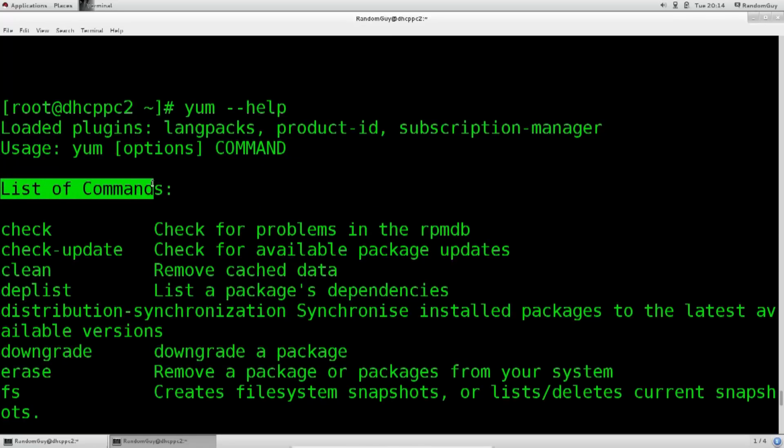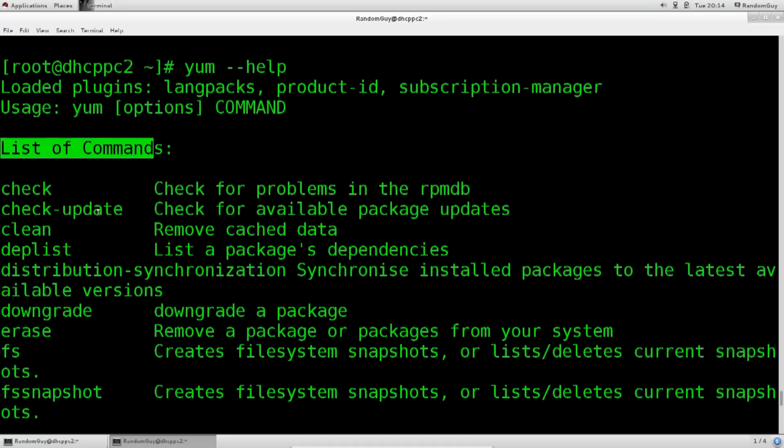So, the list of commands. These are the commands that you can pass to Yum, so not arguments, but rather commands that determine what Yum will actually do, and then you also pass arguments to say how Yum will behave while performing a certain operation. Anyway, you've got clean, which is very nice. It removes any cached data. That cached data can sometimes pose problems, so you can just remove it.